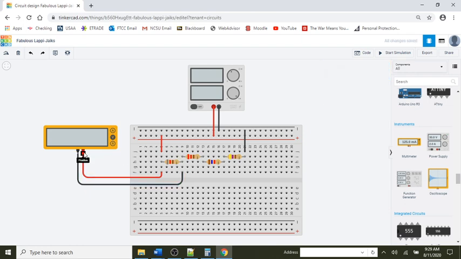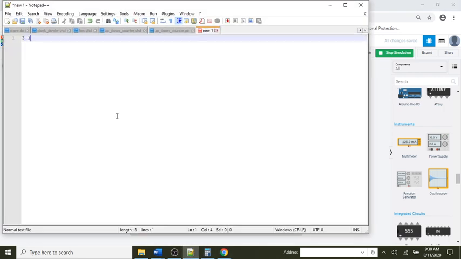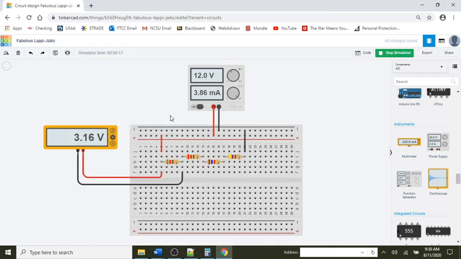So let's make that black. So now I've got the positive of my multimeter connected to the left side of resistor 1, the negative connected to the right side of resistor 1. So now I can go ahead and simulate, and you can see that I've got a 3.16 volt drop. I'm going to go ahead and record that, 3.16 drop. The reason I'm doing that is because when I'm finished, I want to add them all up to make sure I get 12 volts to satisfy Kirchhoff's voltage law.